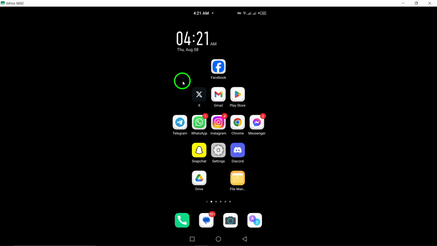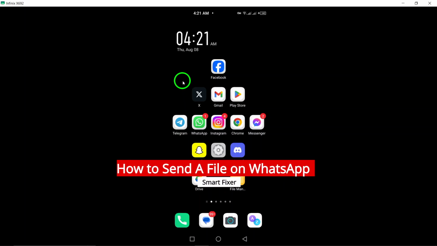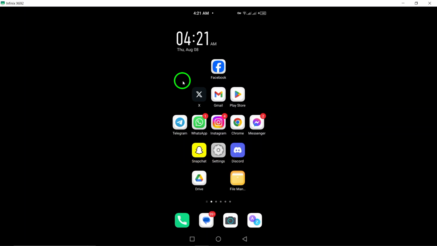Welcome to our tutorial on how to send a file on WhatsApp. Whether you want to share a document, a photo, a video, or your current location, we've got you covered. Let's dive into the steps.